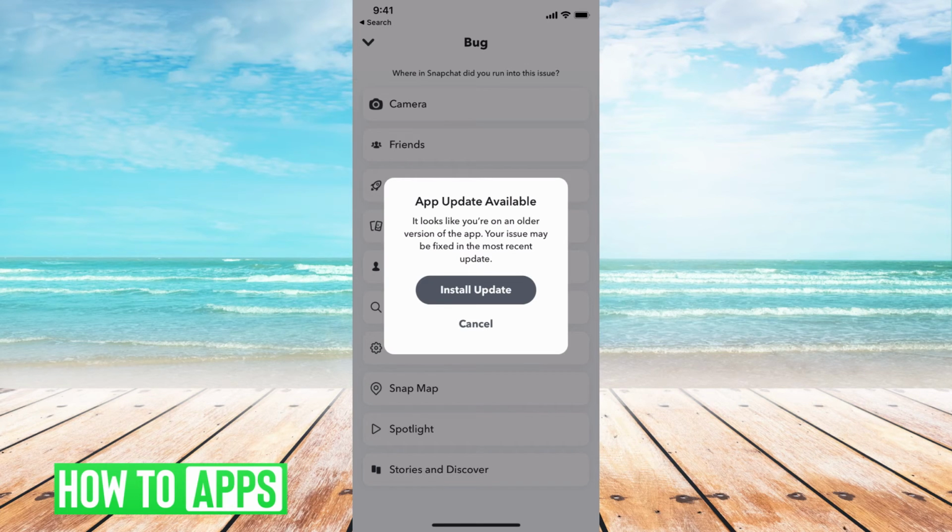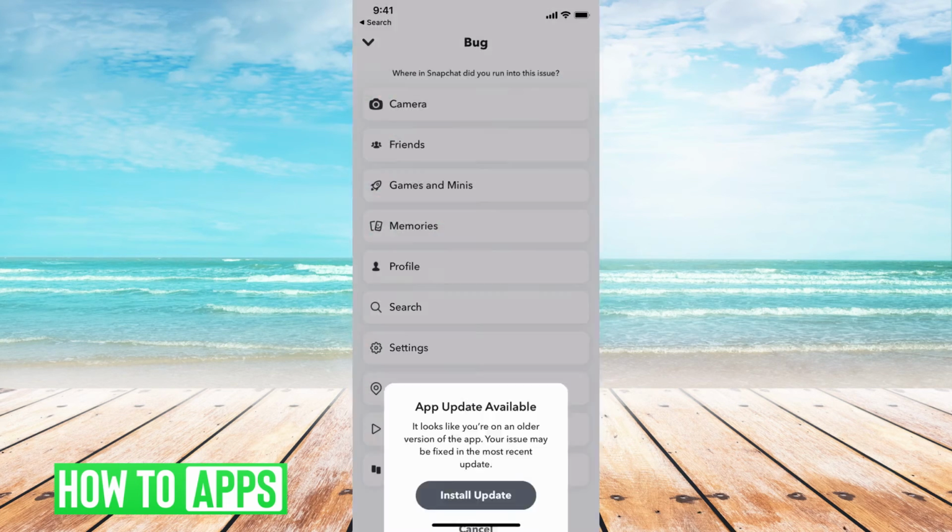You can do it this way, or you can go to your app store. But if your app store is missing and it doesn't say an update, go here to this bug area and then go ahead and install the new update here and then re-log out, and it should be working fine.